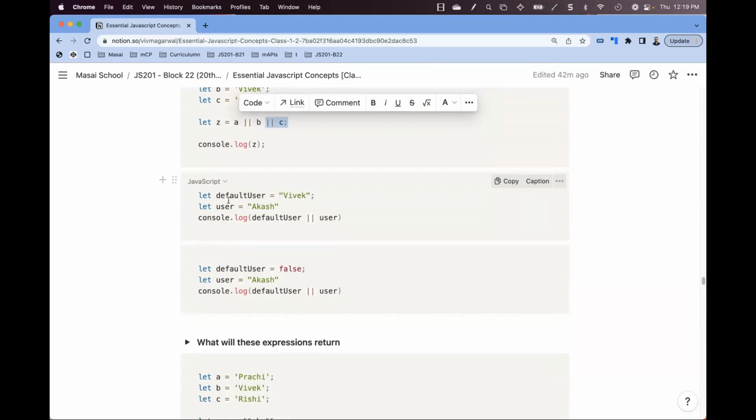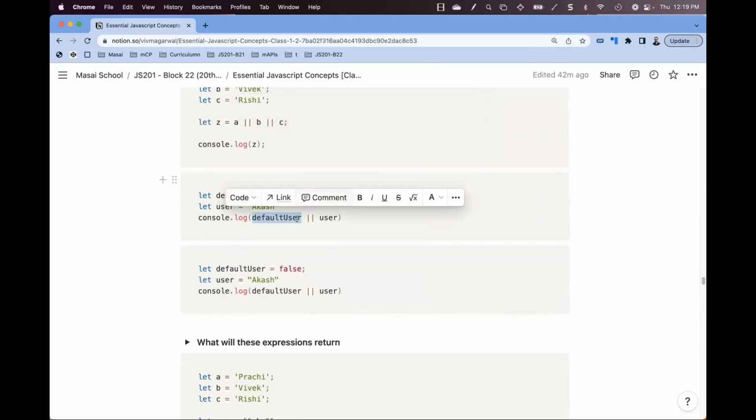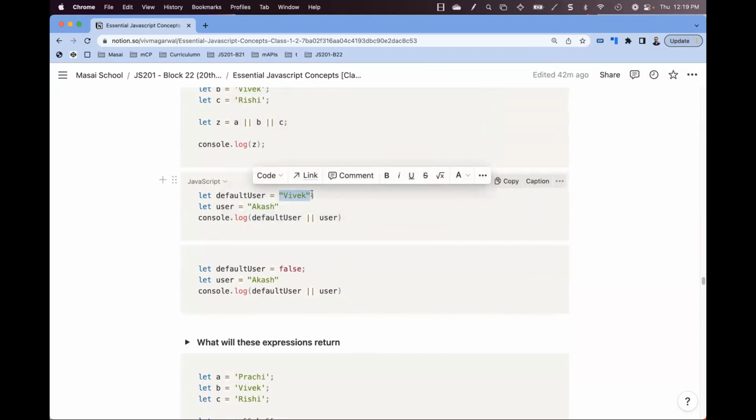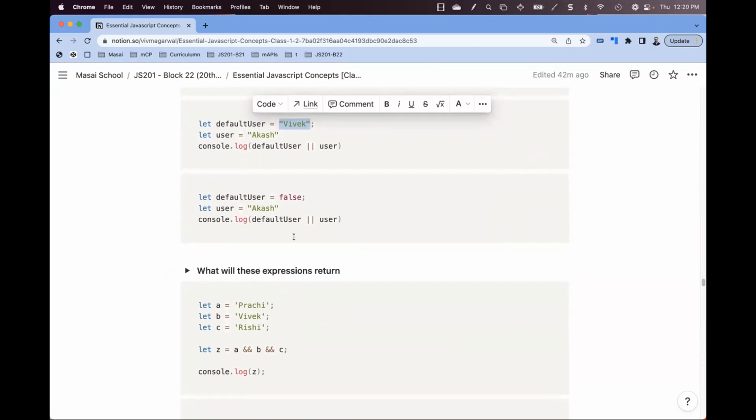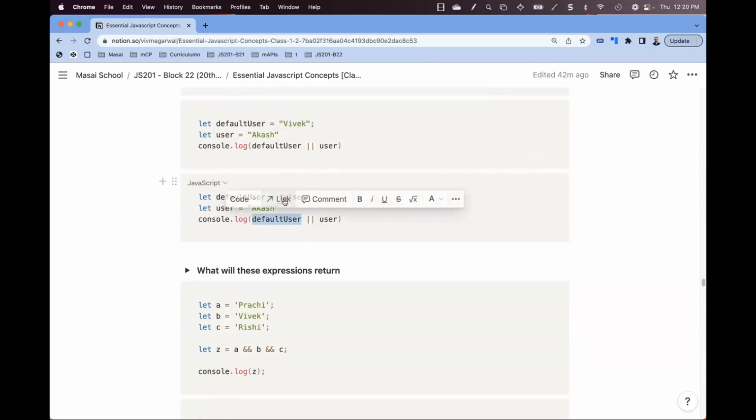What will happen here? JavaScript will evaluate for default user. Default user is Vivek. Is Vivek a truthy value? It will return it. Let's check this last example with the same thing. JavaScript checks the logical OR operators; check this default user, it's a falsy value. It moves to the next one. User is a truthy value. What will it do? It will return the first truthy value that it finds, which is Akash.